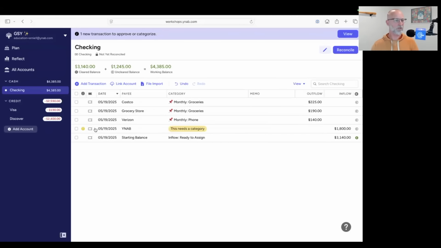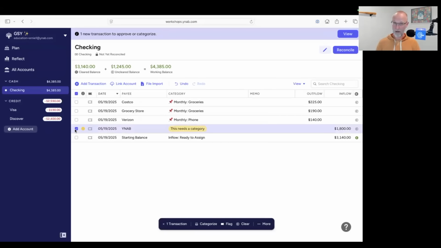And then the amount I was paid is going to be entered as an inflow, $1,800. Now, for those of you that have a linked account, here's what that will look like. YNAB brings in the payee, which you can always edit if you want. YNAB will bring in the amount, which unfortunately you can't edit. That is what it is, right?